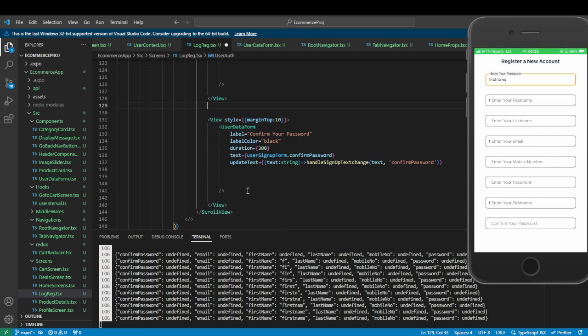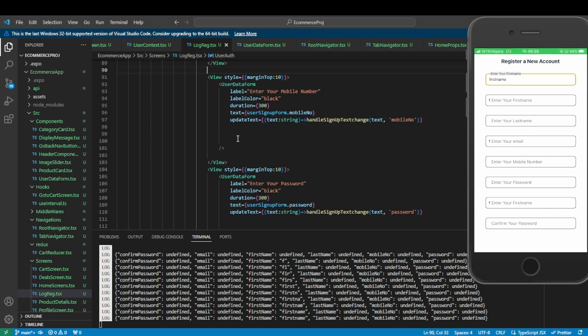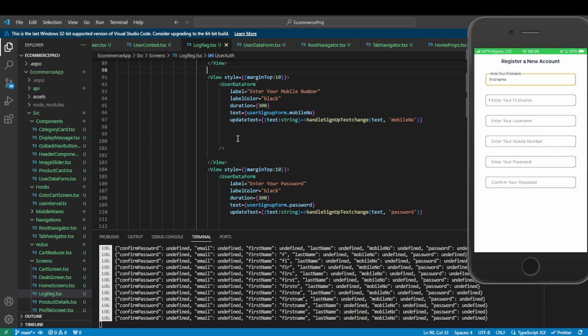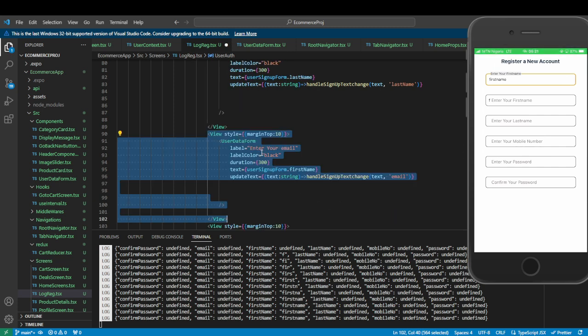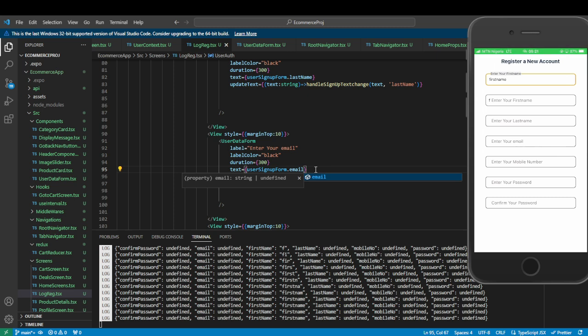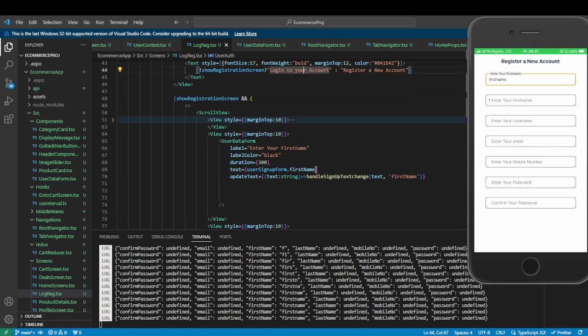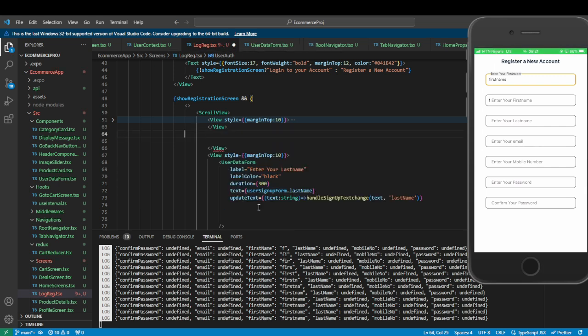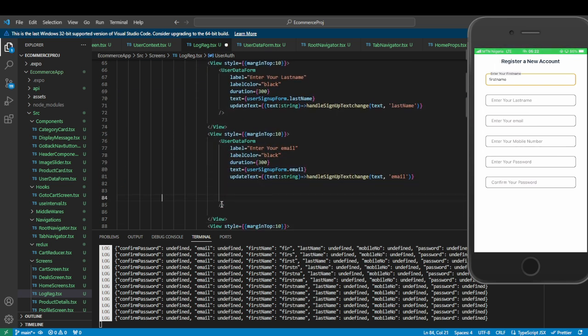So put the first name at the top. First name, last name, email, mobile number, password, confirm password. So that's all we need to do.